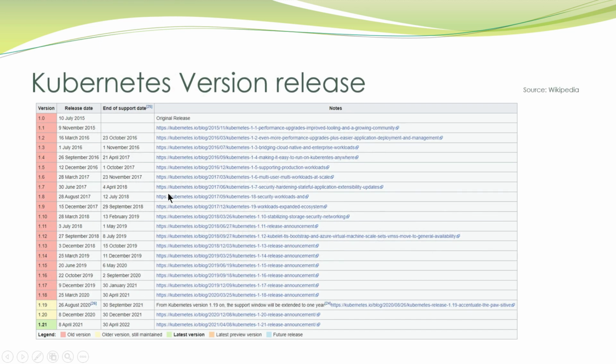This is the sheet which you are referring to. I took it from Wikipedia. You can see how frequently minor versions get released by Kubernetes. In 2015 there were 2 releases, starting from 1.0 and 1.1. In 2016 there were 4 releases, as you can see in the picture, and in 2017 again 4 releases. 2018 is the same. Each year they release 4 times.